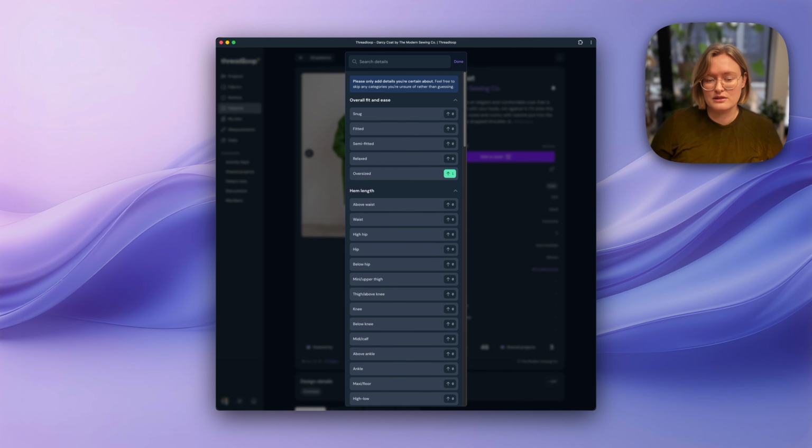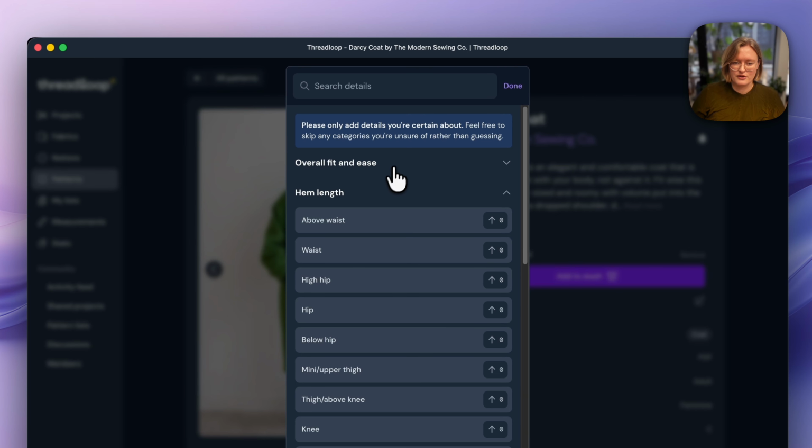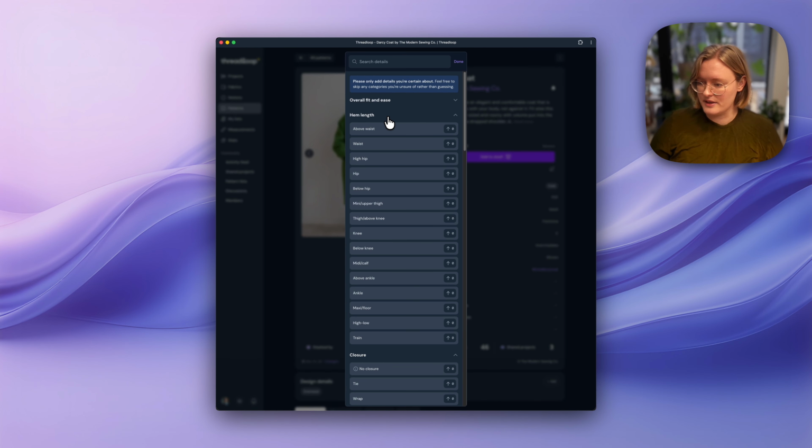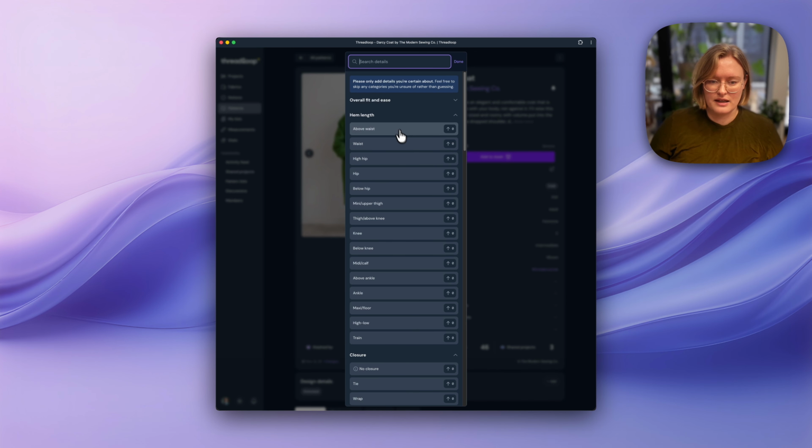To make things easier for myself, when I feel like I'm done with a category, I will click it to hide it. For the hem length, I didn't really note this, so let's just click outside this to close and look. I'll say this is below knee. Open this again, choose below knee. I don't think there are any hem length variations on this, so I'll just stick with that.